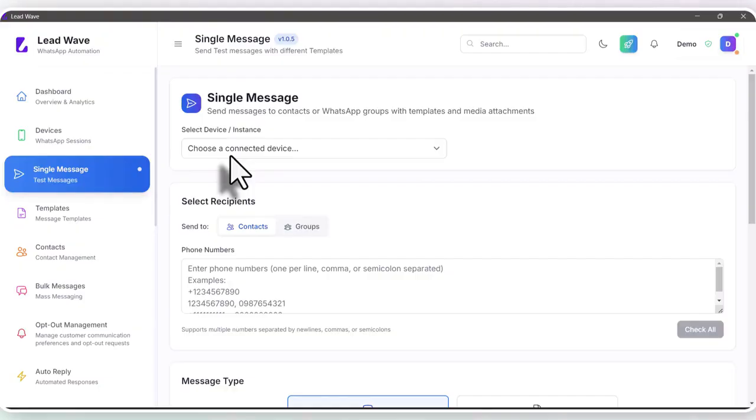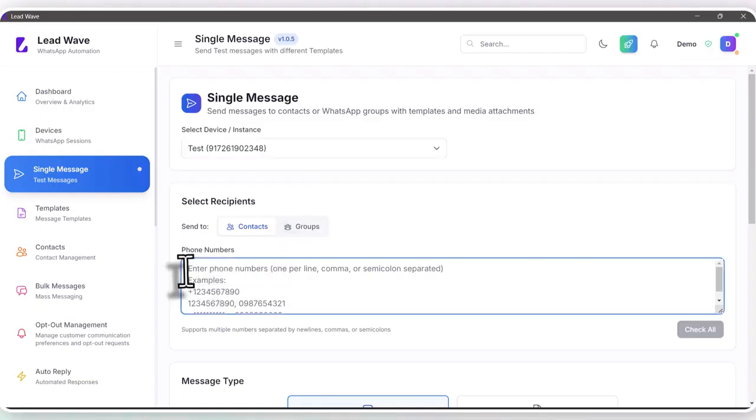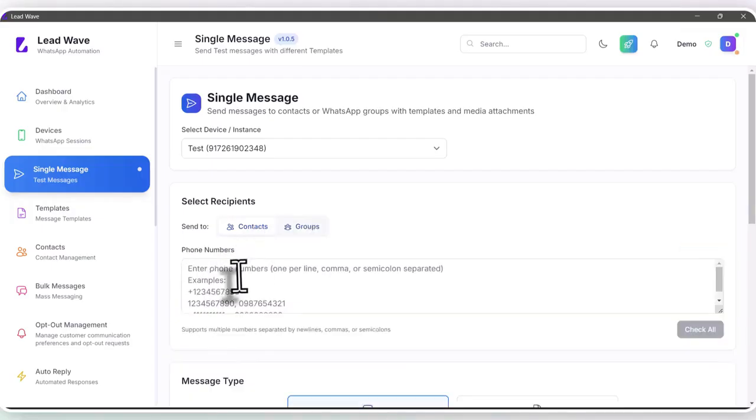So if you have created a template or are planning a bulk campaign, you can test how the message is going to look on a customer's phone by sending it to only one number or a couple of numbers using single message. Just click on the single message module and select the instance you have scanned. You can either write a mobile number here, or if you want to send messages to groups, you can select groups here. We will test both.